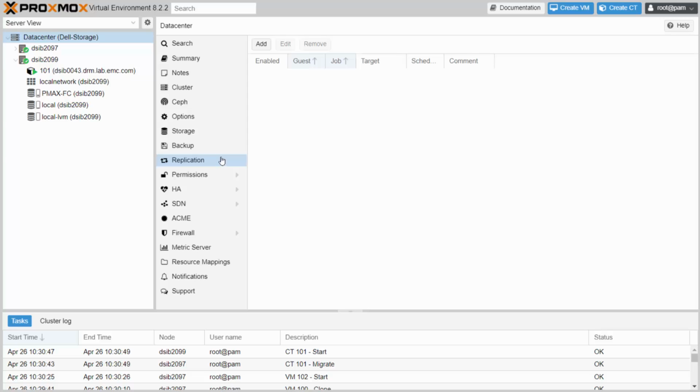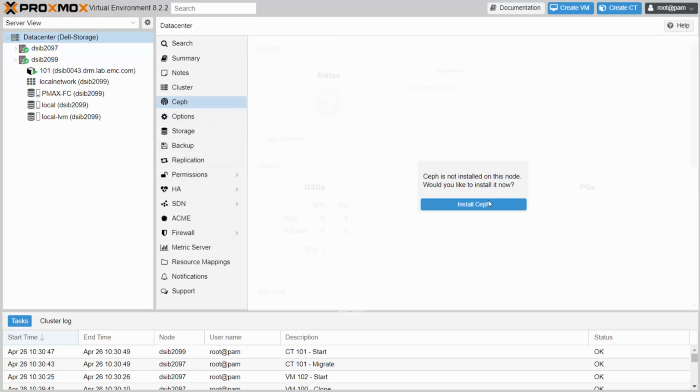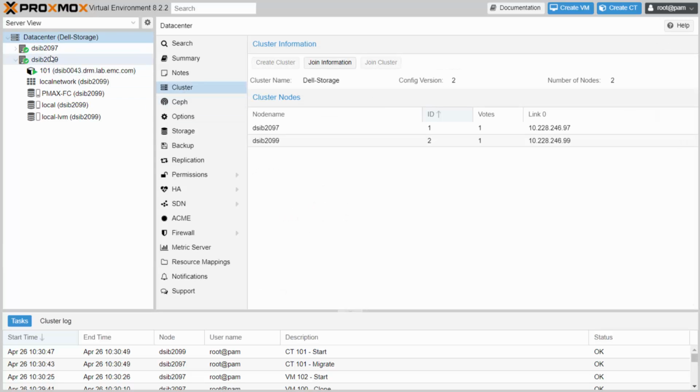Some different ones. It can do replication. So Proxmox has host-based replication, so I could replicate something between these particular servers. You have to have 2 servers to do it. You have Ceph here, which you can install if you want it on the node. And then the clustering. So you can see I have 2 nodes here.